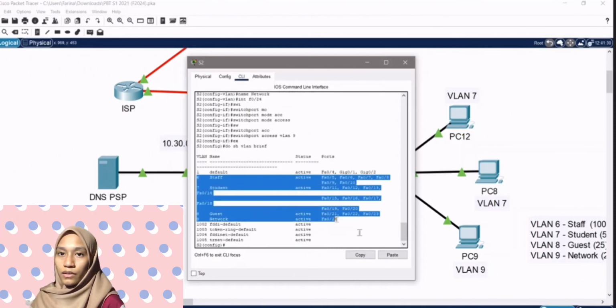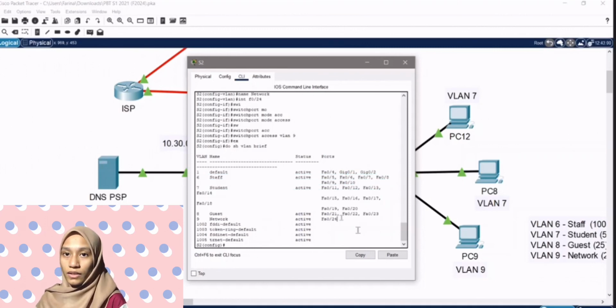Okay, now I'm done with the VLAN and inter-VLAN. That's all for me.